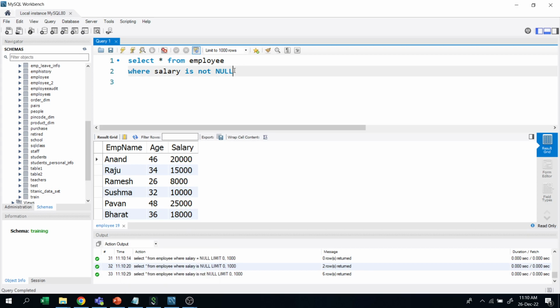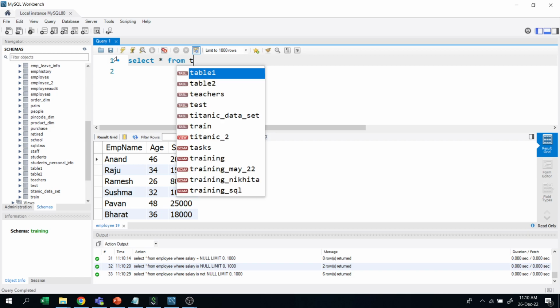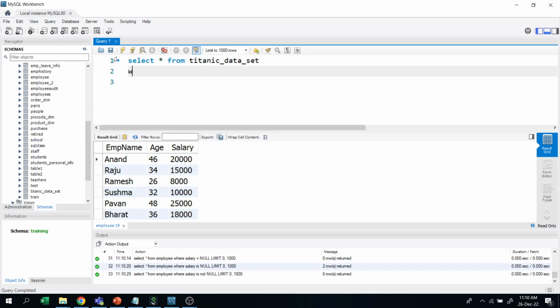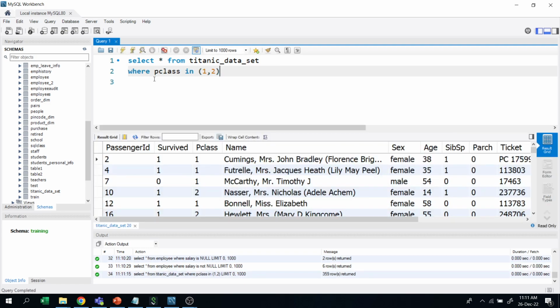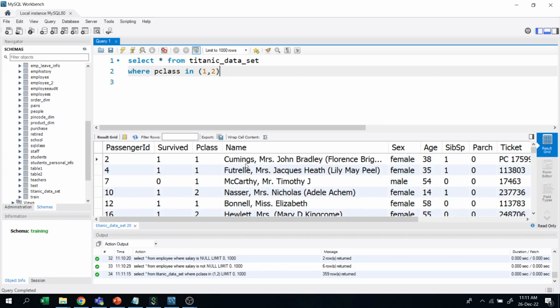Let's see this in. Let's again go to our Titanic dataset: select star from Titanic dataset. In also will be used with where. Where passenger class in, and in brackets we have to use the specific class names. I am interested in passenger class 1 and 2, that's why I am fetching all records from passenger class 1 and 2. See, passenger class 1 and 2 only we got. Passenger class 3 we won't get. So that is the in.